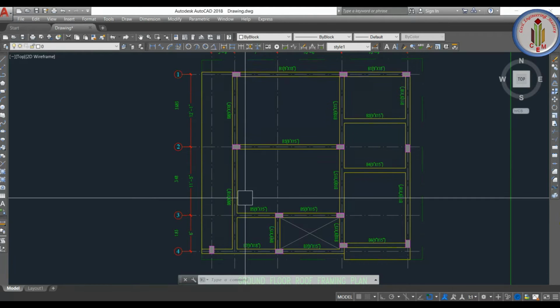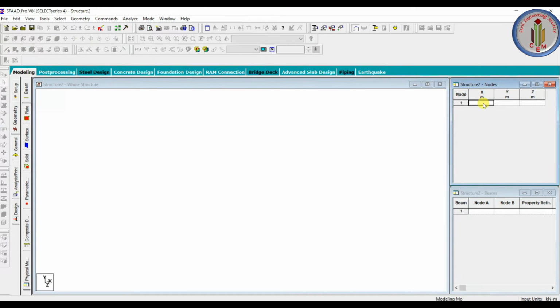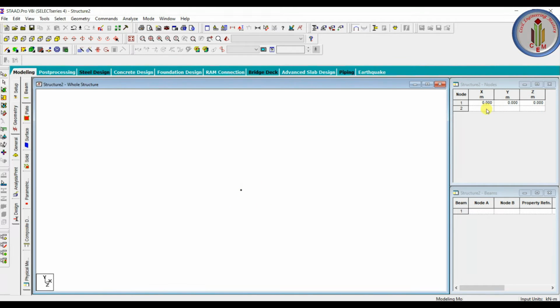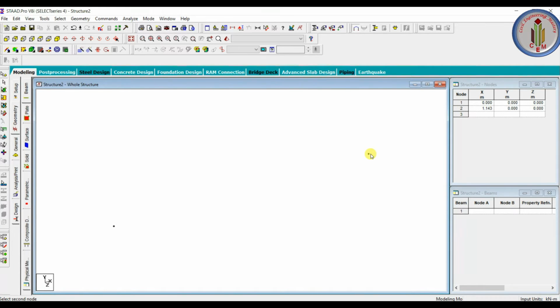So let's draw this in STAAD Pro. First you should know the directions. In STAAD, this is the X direction and this is the Z direction, and floor height is the Y direction. Y is the vertical direction. So let's close this one, and here let's give 0 to create the origin node. Next we can give the first value, 1.143, which is the first grid dimension. So the node is created here. Let's look into the dimension and check whether it is created properly.